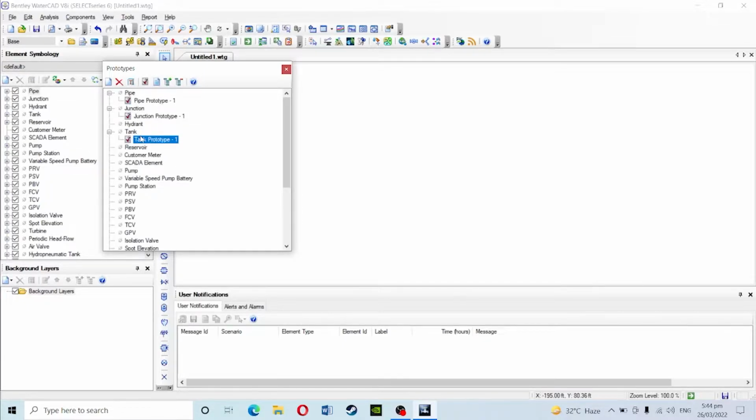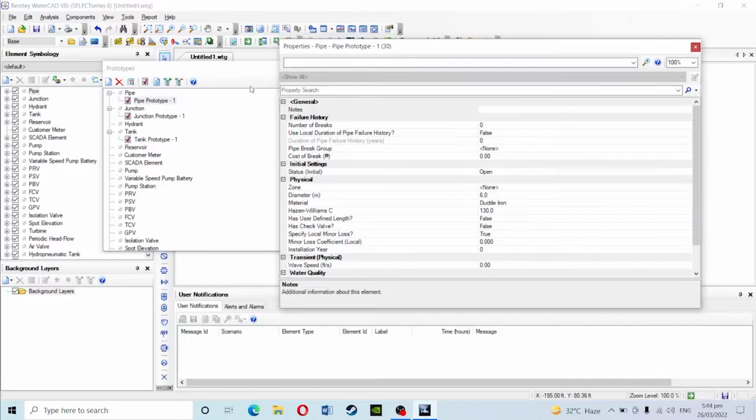In order to edit the properties, we can just double-click it. And since this is our first project, we have no failure history. And the diameter is 6 inch. We just leave it as default. Then material, we'll change this to PVC.